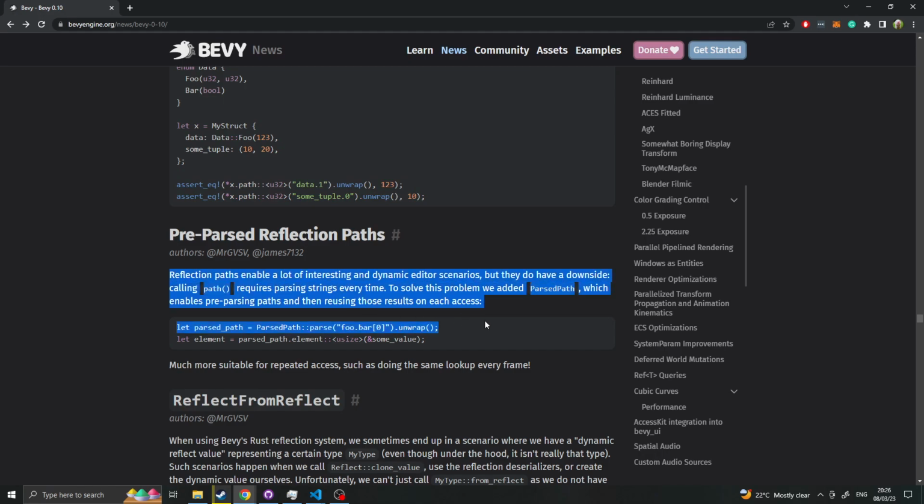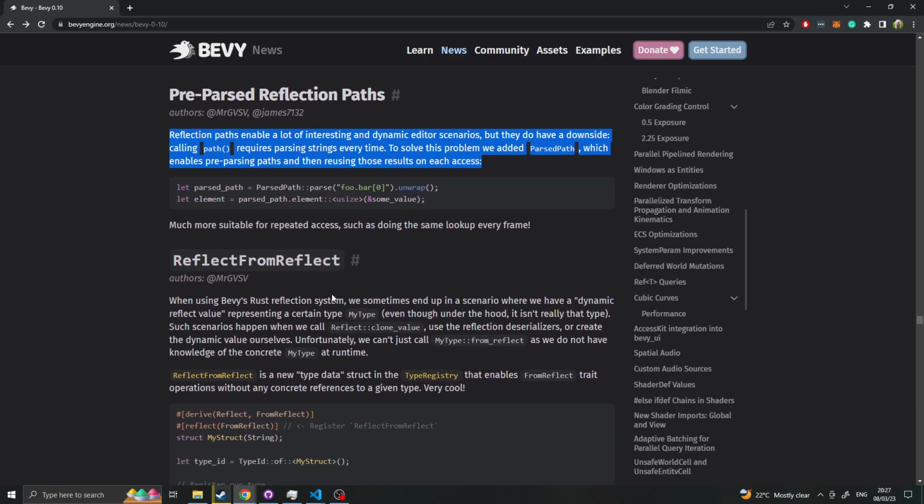You can also pre-parse your paths in order to make them faster, since parsing strings is quite slow. If you know you're going to be passing something every frame, but you know that it's not likely to change, you can pre-parse it and then just pass that every time.